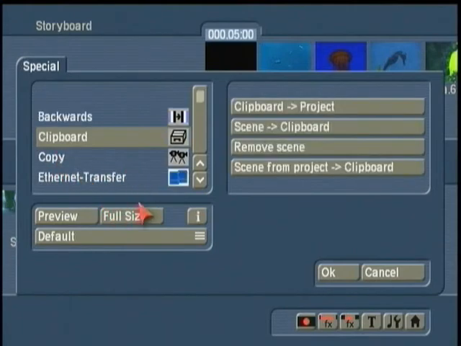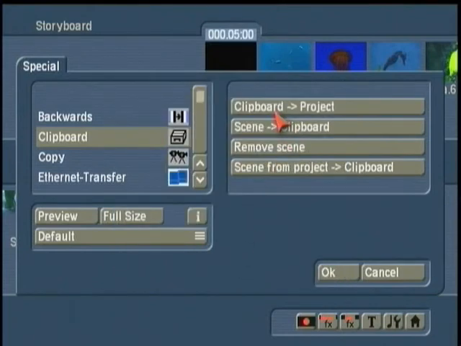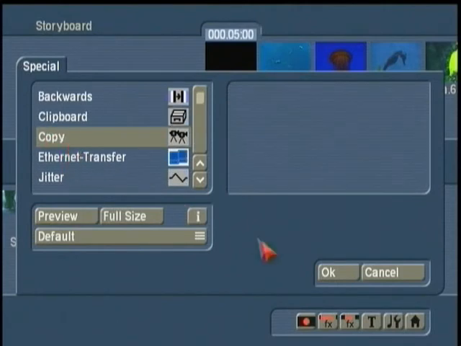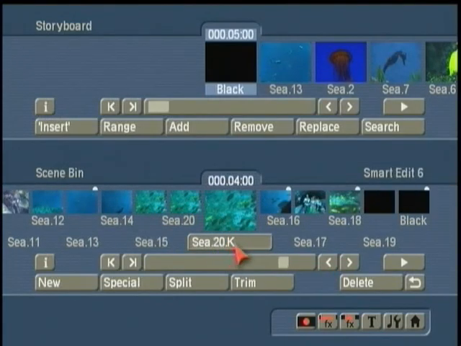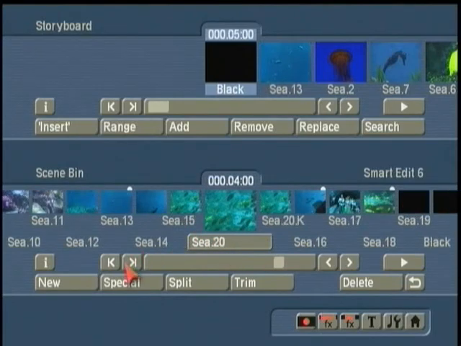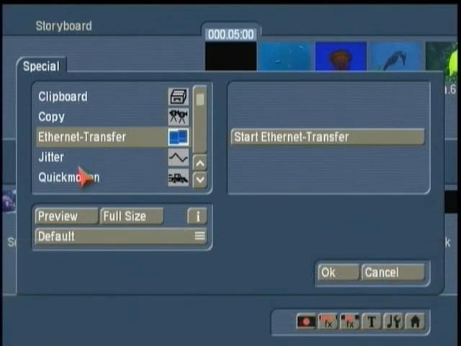Okay? Clipboard allows me to take this scene, save it to the clipboard, and then come back later on in another project, select that scene, download it, and bring it back into this project. More information about that function is available in your Smart Edit 6 manual. Copy allows me to simply copy a clip, so I have scene 20, and I have scene 20 copied. K for copy because our system is manufactured in Germany. And we have Ethernet transfer, and again there is an addendum in the printed manual that takes you through the steps to connect your Casablanca via an Ethernet crossover cable to transfer audio and video data back and forth.